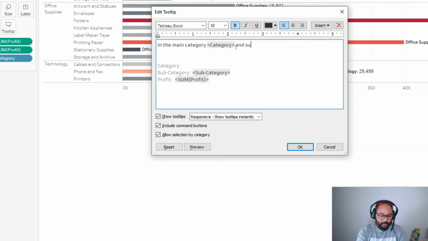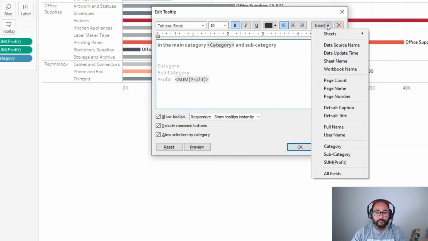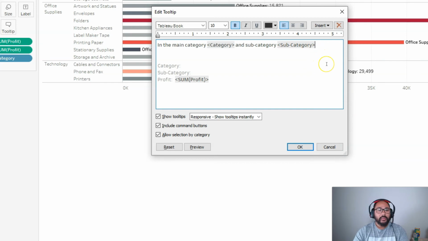and subcategory, we can take this one and move it here. Now, if by accident you delete it, don't freak out. You can just go insert and then add it back in, and it's always down here at the bottom, so we can just add subcategory again, and then we have it. Okay, in the main category and subcategory, the profit is, we can grab this one, we can put it in here. We can get rid of the rest of this.